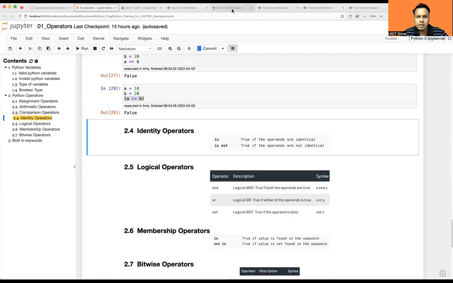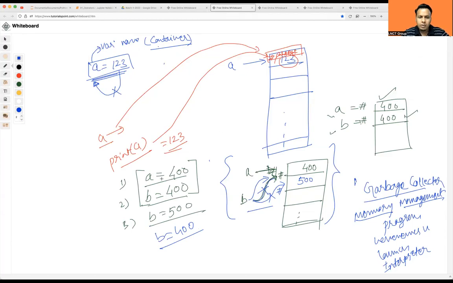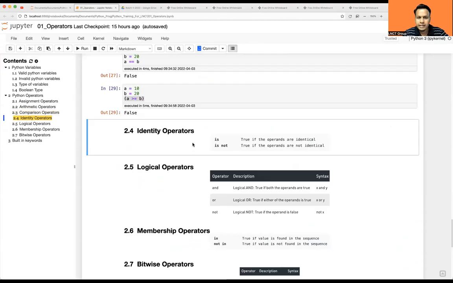Okay, so if you remember, I talked about this memory, right? How do we know what is the memory address of A? What is the memory address of B? If A is pointing to B or B is pointing to A, how will we get to know? For that we have one operator called ID.